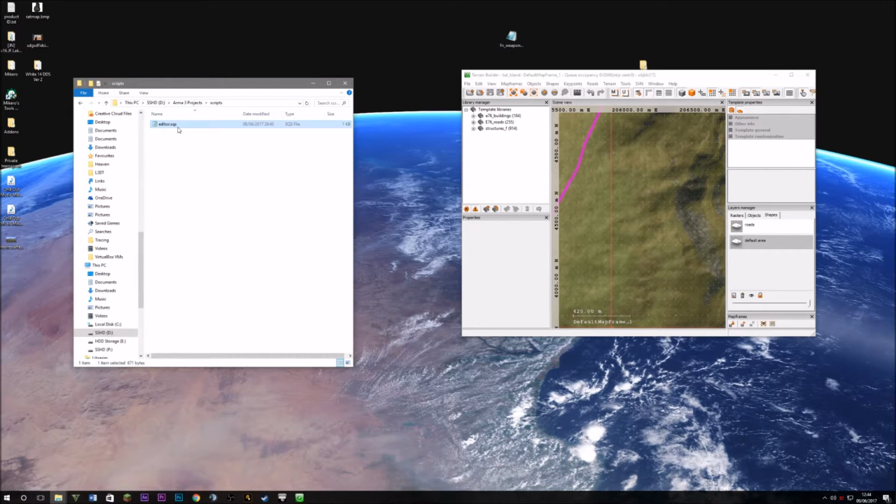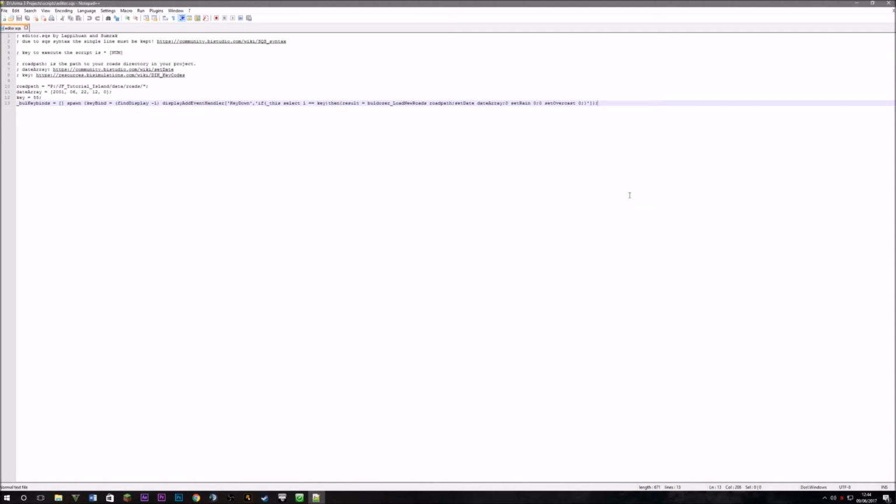In there you have an editor.sqs, so you just create a new text document, change the end to sqs, make sure it's exactly like this, and I will put the script in the description. I'll put the text in there. So that's the actual everything here you need to put into your editor.sqs. Make sure it's exactly like this.